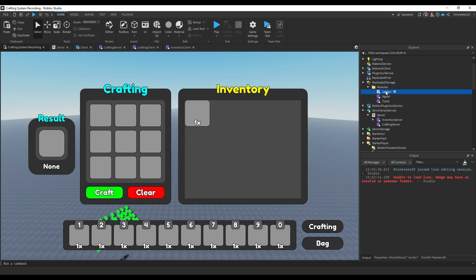You're also going to be needing, I probably should have mentioned this earlier, these two modules, the janitor and the signal. They're downloadable on my Discord server as well as on a dev forum post I made.